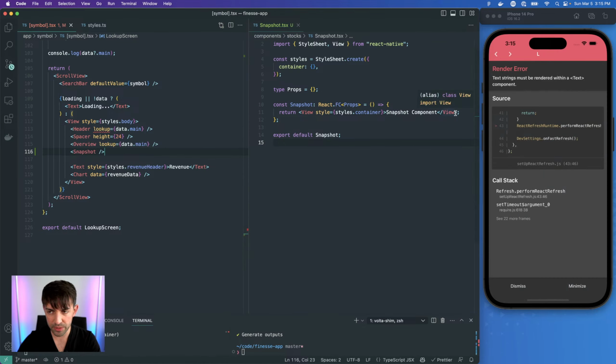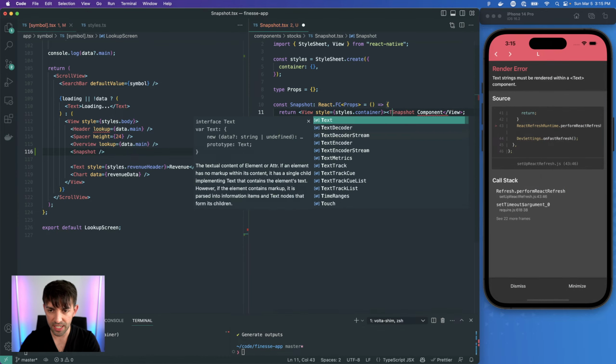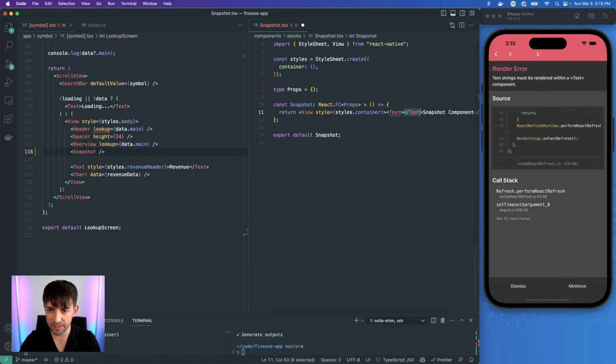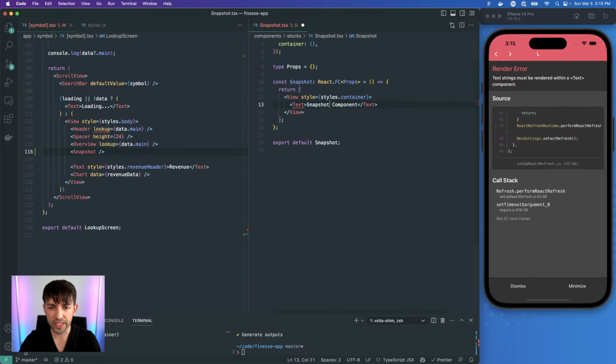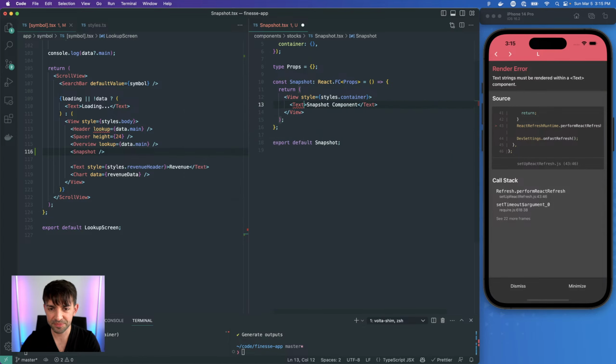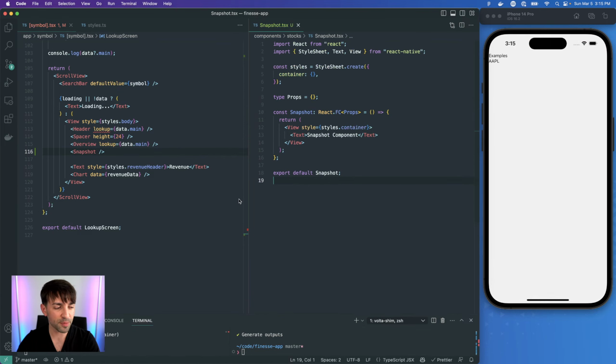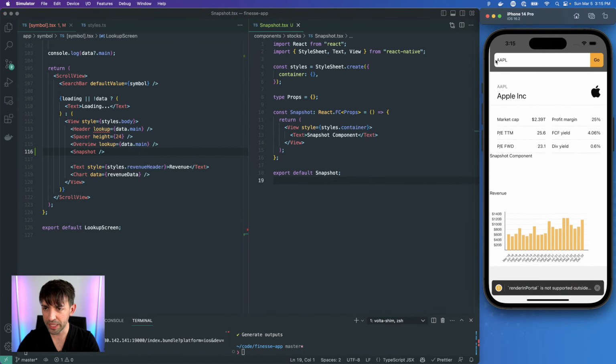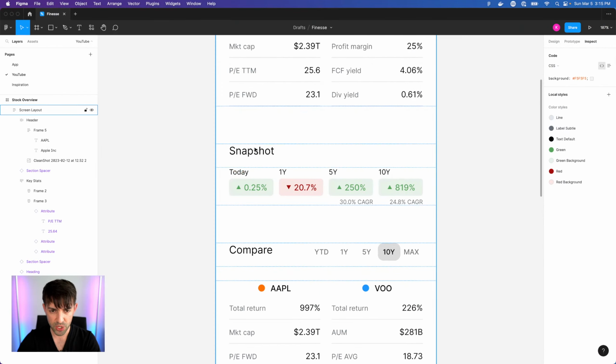Text strings must be within a rendered text component. I am aware now. Okay, text. Going to need to fix my fragment. Am I going to say that each time, or am I actually going to fix it? Okay, going back to our Apple screen. Snapshot component, excellent. So snapshot today, 1 year, 5 year, 10 year.